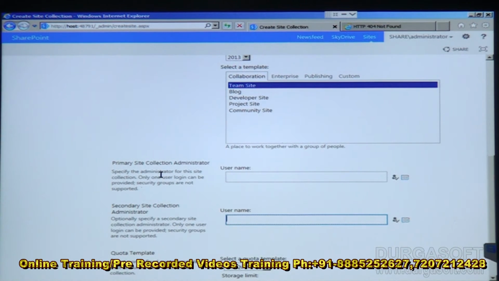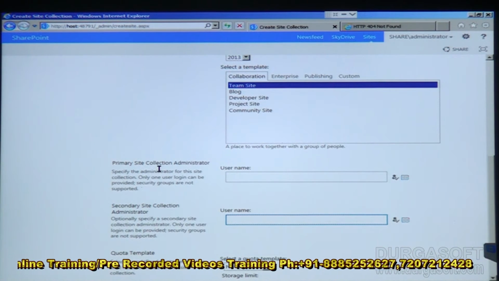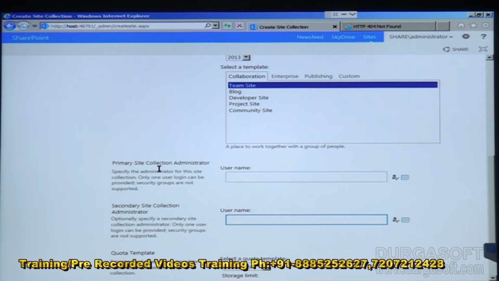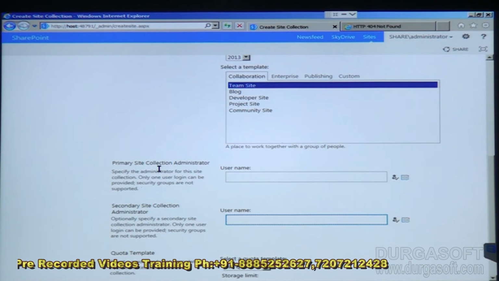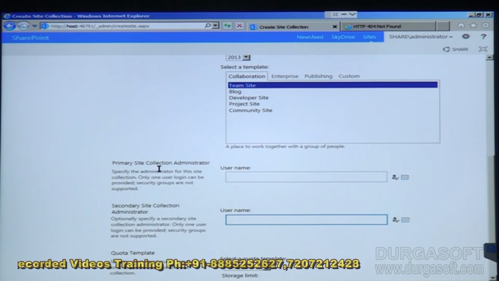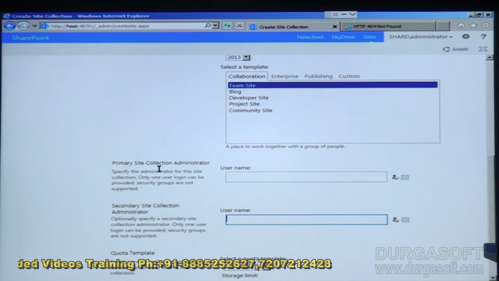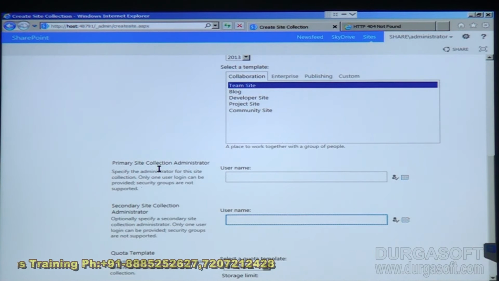The backup is optional, this is optional, this is mandatory. This is a backup for primary. Just in case the primary user is not available, the secondary user or the backup user can take care of those activities. Okay, this is about the SCA, Site Collection Administrator, owner of that particular site.